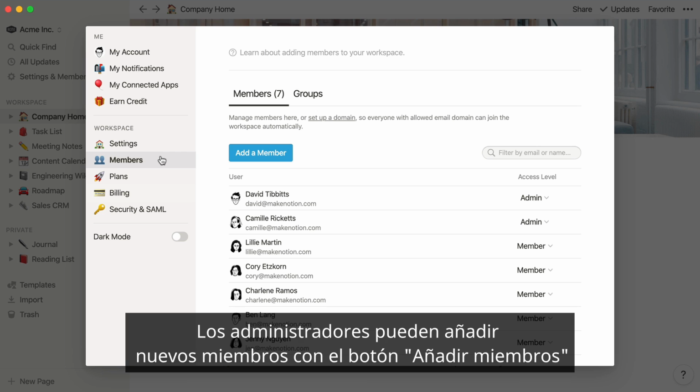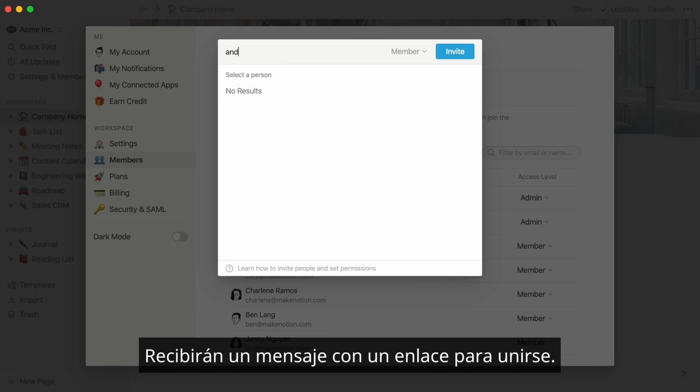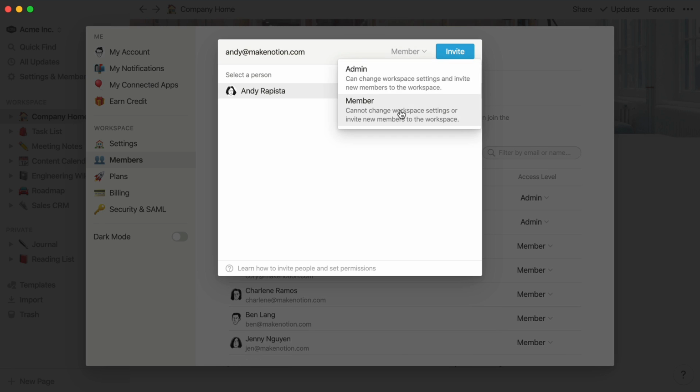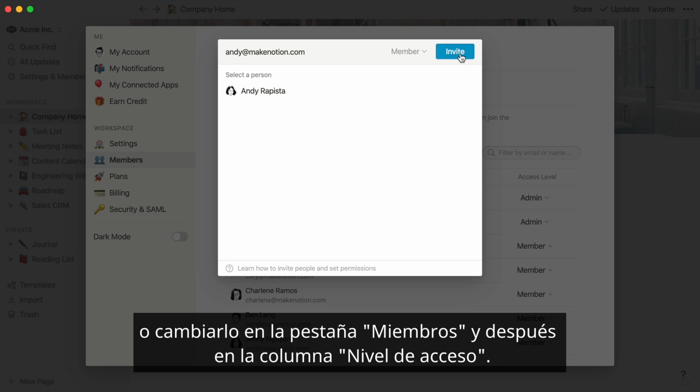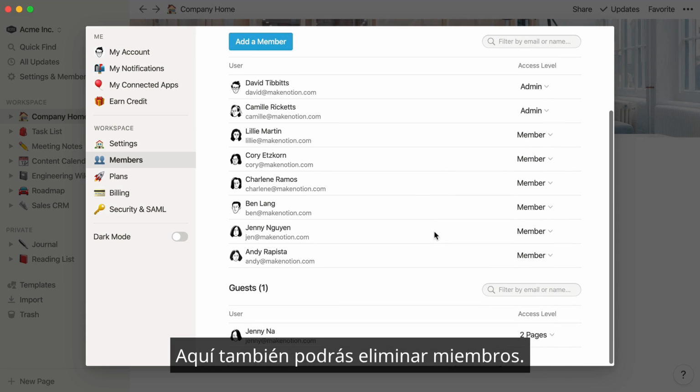Admins can add new members to the workspace by using the blue Add a Member button and entering their email address here. They'll receive an email with a link to this workspace to make joining easy. You can select admin or member status here, or you can always change it in the Members tab later in the Access level column. This is also where you can remove a member.